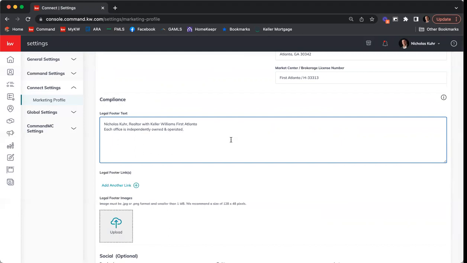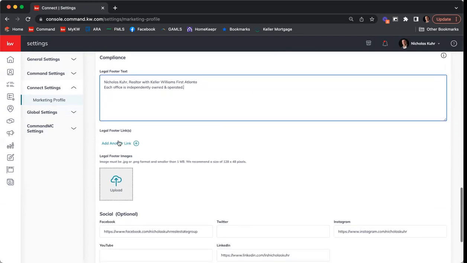Just something there. This is going to become important to have, especially if you want to send out email newsletters, which I know is not what we're talking about today. But I ran into this with an agent last week trying to set up some newsletters. Scrolling down, we have legal footer links.